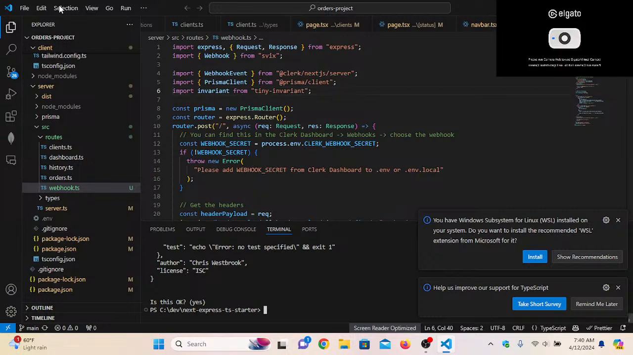Okay, so now we have our main directory set up with a package.json file. So now I'm going to create my server, because that's going to be the hardest thing to do.